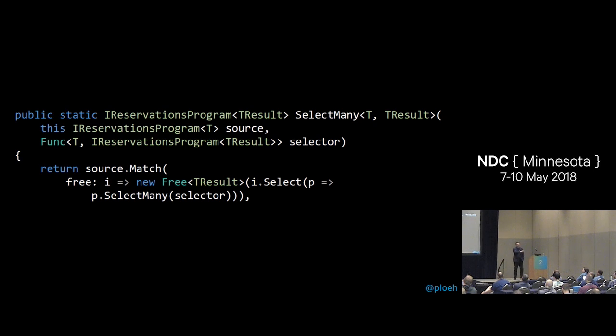So you go, doesn't it call itself? Yeah, it calls itself recursively. So, but how is that ever going to end? Well, it's going to end because sooner or later it's going to run into that pure thing there, and then it's just going to say pure is a T value, and we just turn that into an IReservationsProgram of T result by calling the selector. And at that point, the stack can unwind, and it can go back through all those recursive calls to SelectMany.